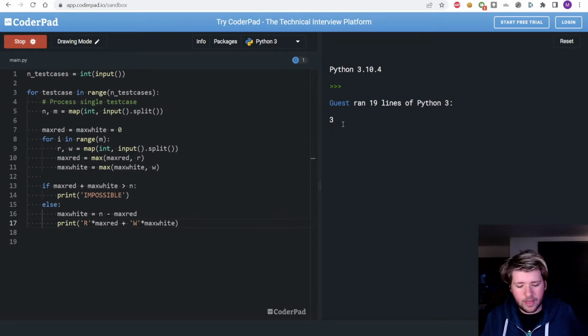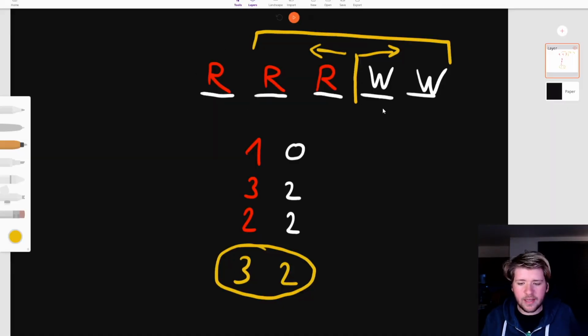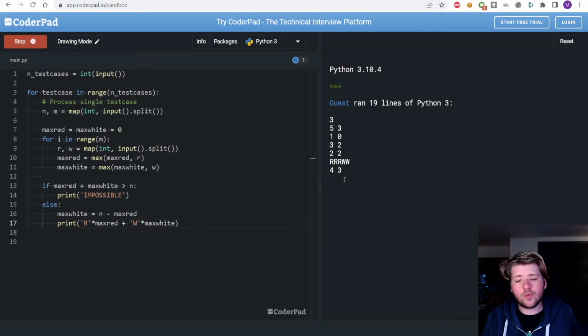So we have three example test cases. The first one, we have 5 bottles and 3 judges, which is the one that I've drawn. So first judge has 1 and 0, then 3 and 2, then 2 and 2. You can see this gives me the exact same solution as I've drawn before, which is 3 reds, then 2 whites. The second test case, we will have 4 bottles and 3 judges.